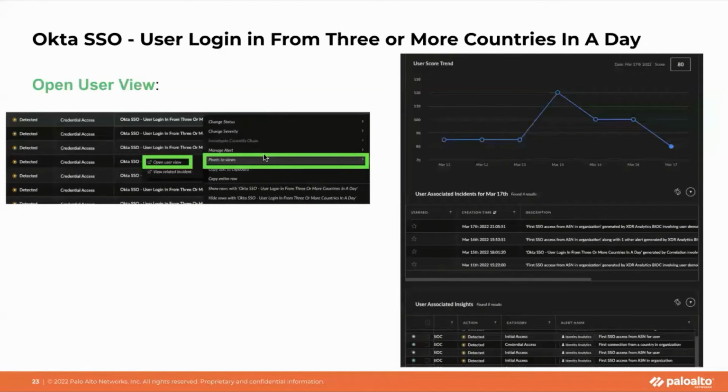During your investigation, you may leverage additional Cortex XDR views, such as the open user view, which may be used to add more context into your investigation. The view is not specific to the correlation rules feature, but is a powerful way to investigate user type assets by reducing the number of steps it takes to collect and research a user.